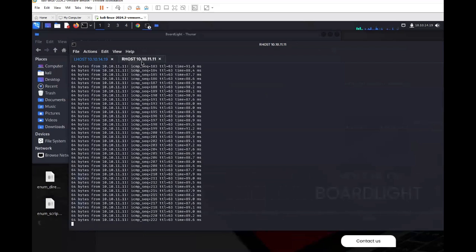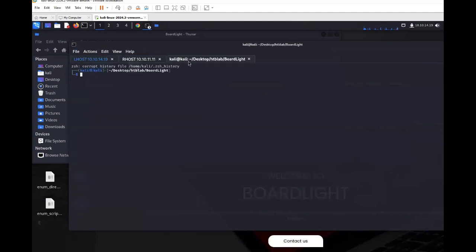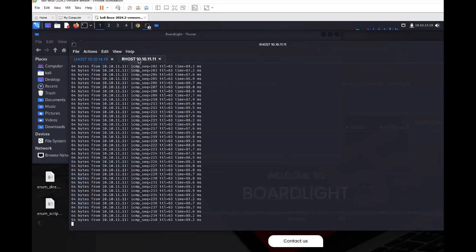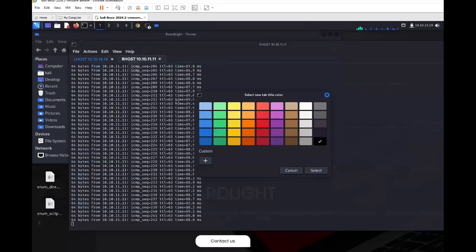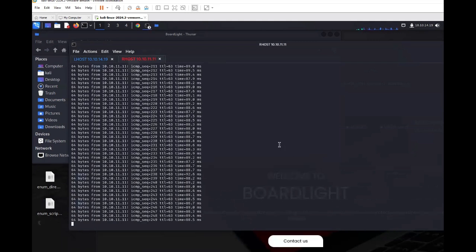And then you have your rhost. Your rhost is going to be a static IP address for the victim. In this case, it's this. So you just click File, New Tab, it opens a new tab, and then rename it accordingly so we can stay organized throughout this lab. You can see I already put it in. I'm going to go ahead and make it kind of a reddish color. This will allow me to quickly distinguish that this is the rhost as we run through the lab.